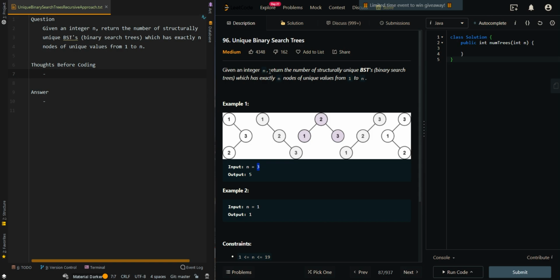In this video, we'll be going over the recursive approach of unique binary search trees. So given an integer n, return the number of structurally unique binary search trees, which has exactly n nodes of unique values from 1 to n.